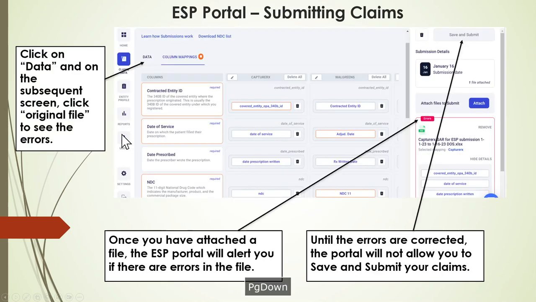So when you go in and you want to upload a file, you click on attach the file, and then it's going to prompt you to go out and find the file wherever you saved it on your network or hard drive or wherever you save it. And then it tells you if there are errors. So if there are things that don't conform to the way ESP likes it, it's going to tell you there are errors, that you have to clear those errors.